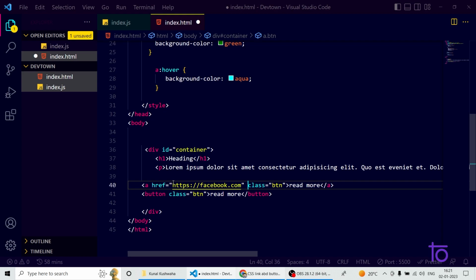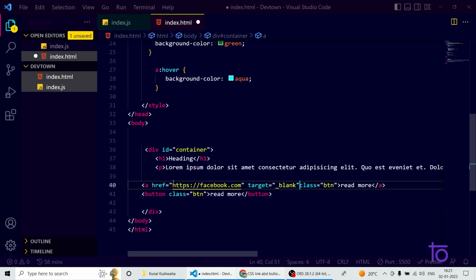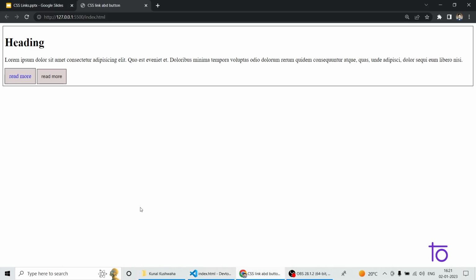I will also make sure that I am using this target thing. I told you previously that if I put my target as blank, then this particular hyperlink will open in a new tab. So let us see. Right now my read more is having blue color text. If I am clicking on this site, see, I am redirecting to facebook.com as per our hyperlink, so it's fine, no issues.